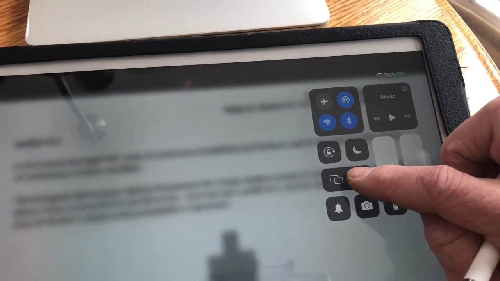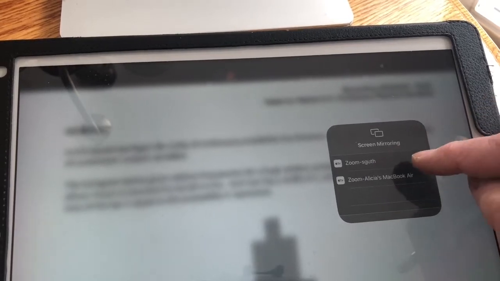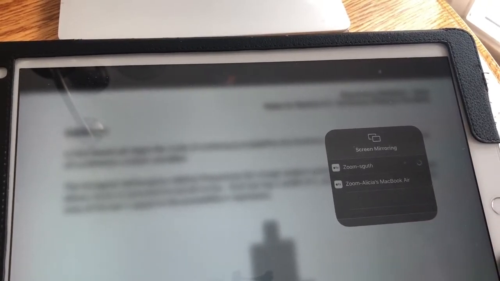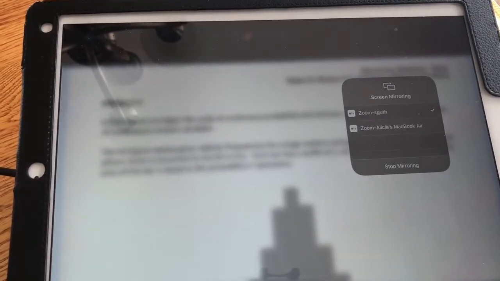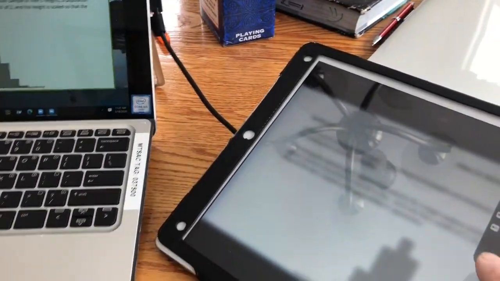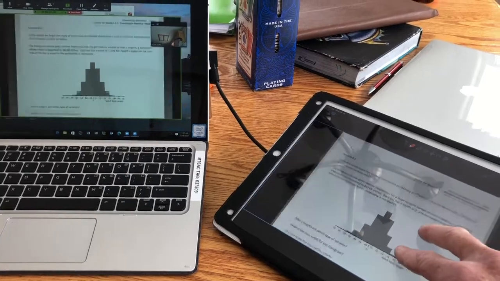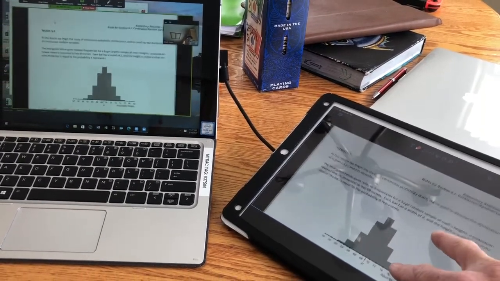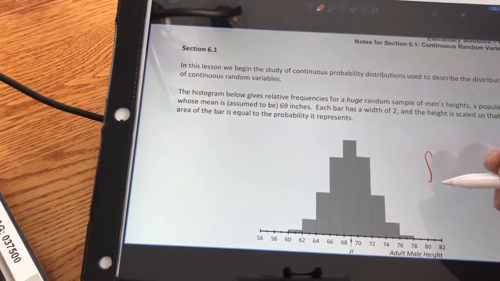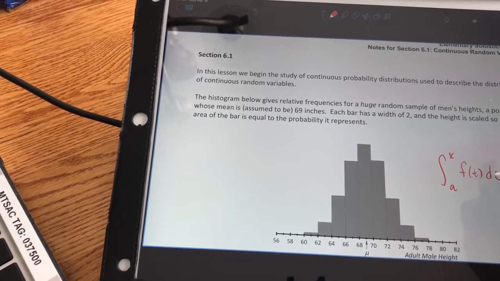Okay, so I'm going to tap screen mirroring. If you did everything correctly, and it looks like I have, you just tap the Zoom for your laptop. My wife's upstairs doing the exact same thing with her classes. Okay, and then you'll see, hopefully, if everything goes well, that your iPad and your laptop are sharing the same screen. Any action on one will be mirrored on the other. And I can write on this and annotate it all I like. These are great styluses.